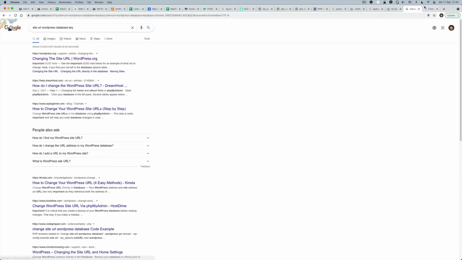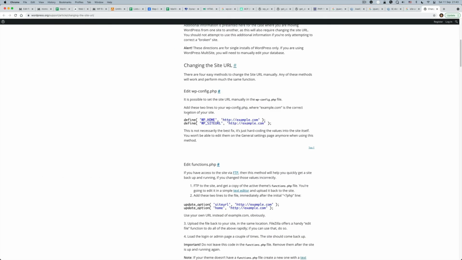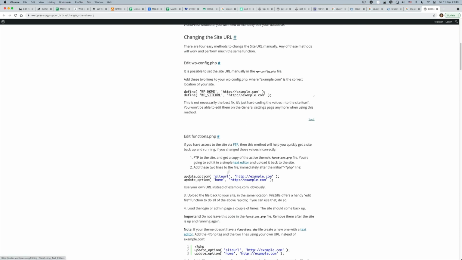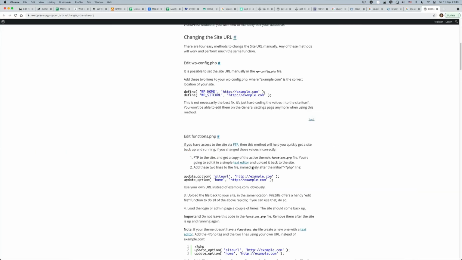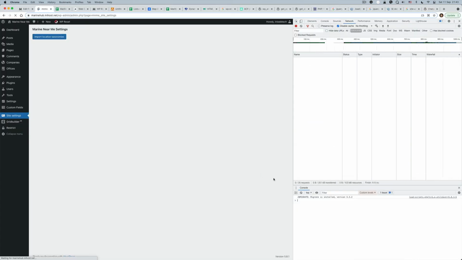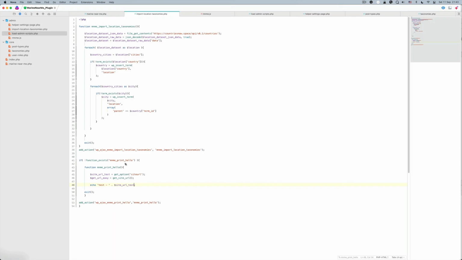What's the key here? Define that would be home. No, oh, update. So it's site URL. The key is actually not site_URL, but it's siteurl. So if we go to the site URL test and just type siteurl test and refresh the page, yep, we're getting the site URL test.